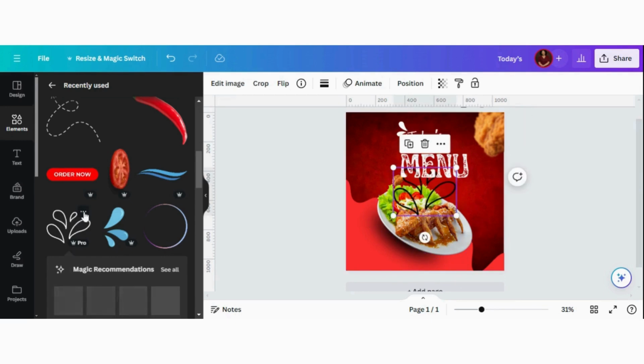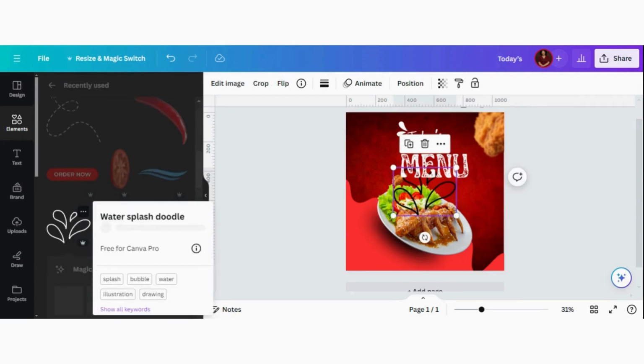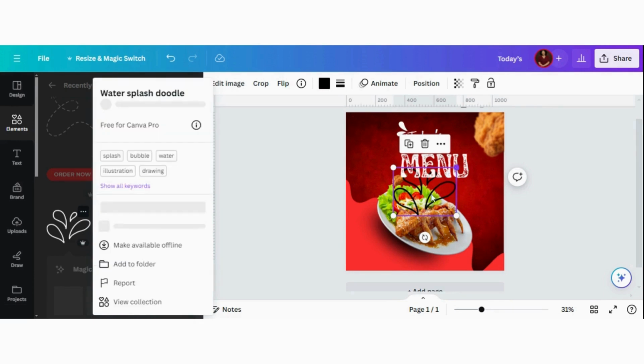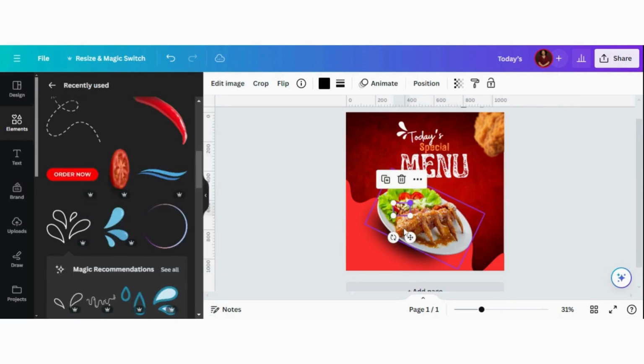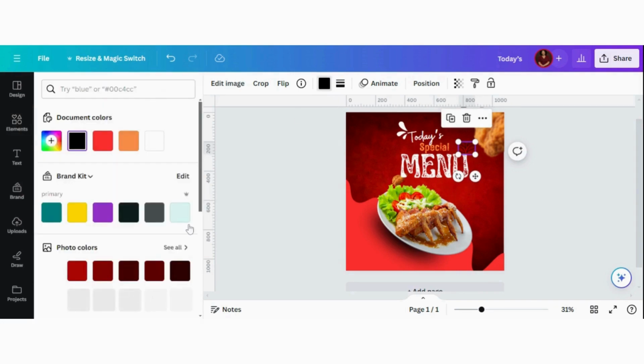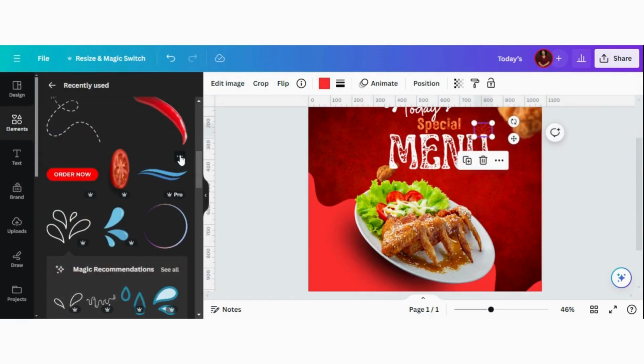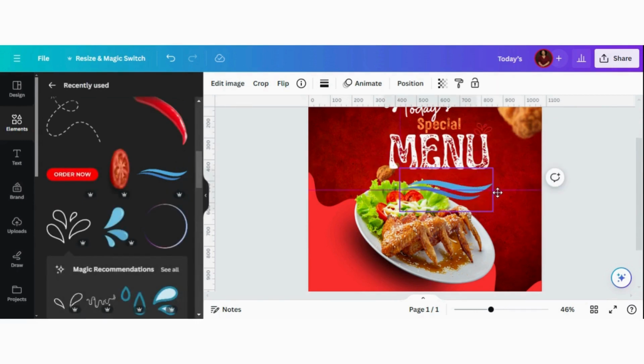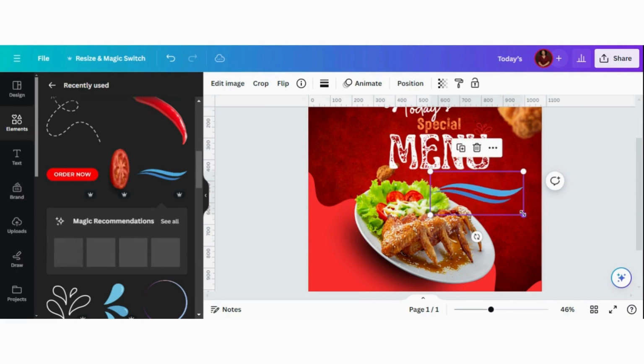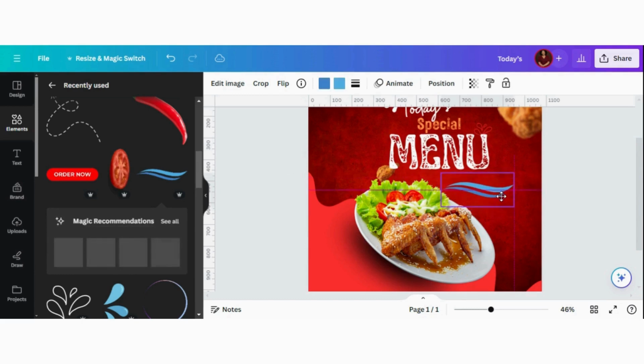Let's get this element as well. This is also a water splash element. Water splash dodo, that's the name. Resize it. And change the color. Let's get this element as well. This one is called water wave logo. Reduce the size. Let's change the colors.